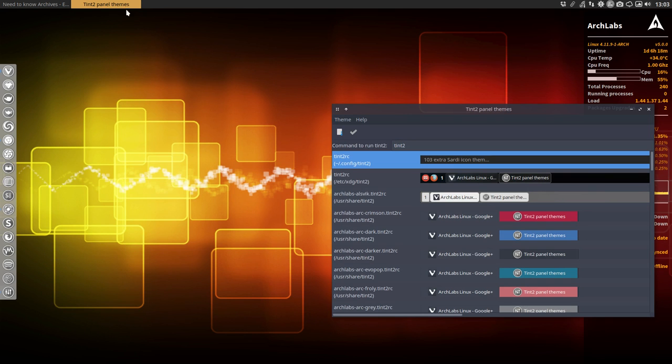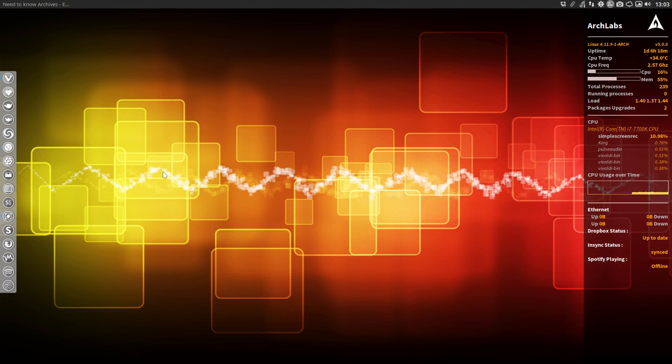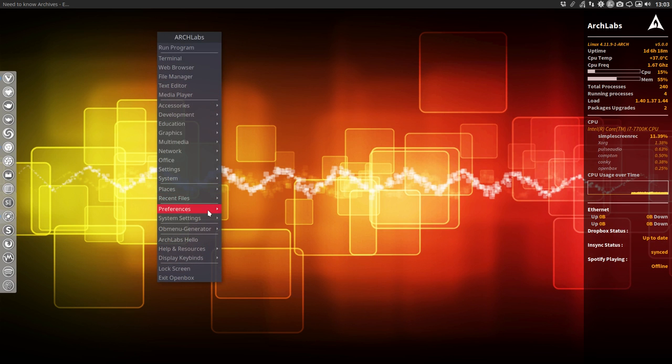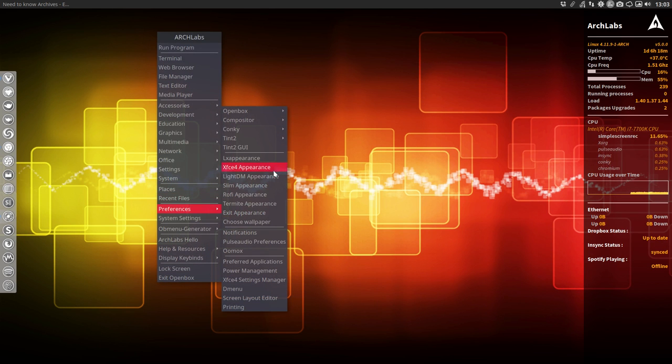We have our theme that goes well with it. So basically, I'm thinking, can I do something else? Not really. So we've changed the icons.